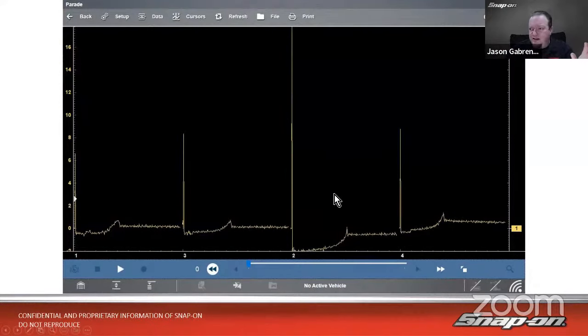So this is a cranking test after I had replaced 3 of the 4 cylinders. Notice how this one is considerably higher. It goes up off the screen. 18, 20,000 volts, something like that. That's the worn out spark plug that had a much wider spark plug gap than the other ones that I just replaced. So due to the fact that it had a much higher gap, it needed more voltage to go across that gap and actually fire. So that is definitely telling.